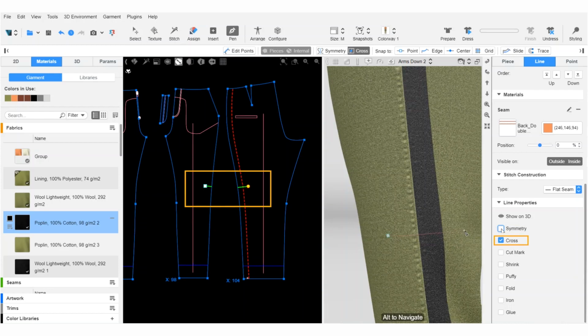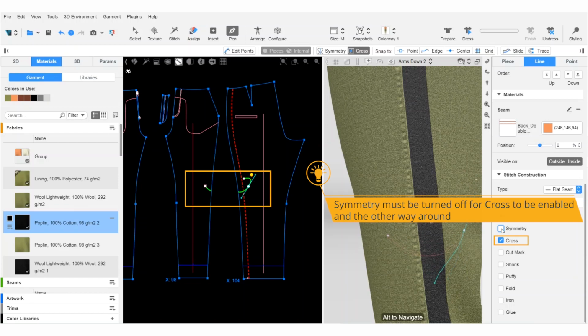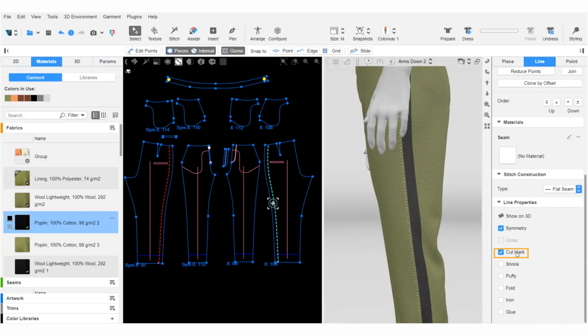Cross determines if the line can cross over and continue beyond a pattern edge line. Note, symmetry must be turned off for cross to be enabled and the other way around. Cut marks determine where the pattern is cut, so the other visual properties can be applied. For example, instead of slicing this pattern, we choose cut marks and fill it with a new texture or color.